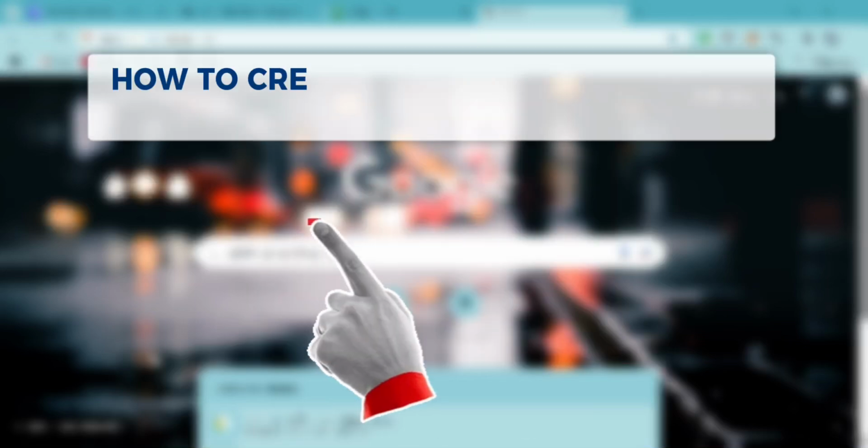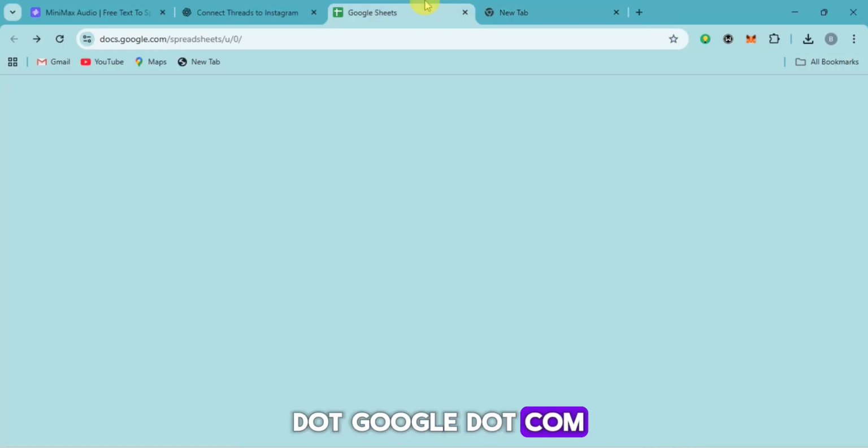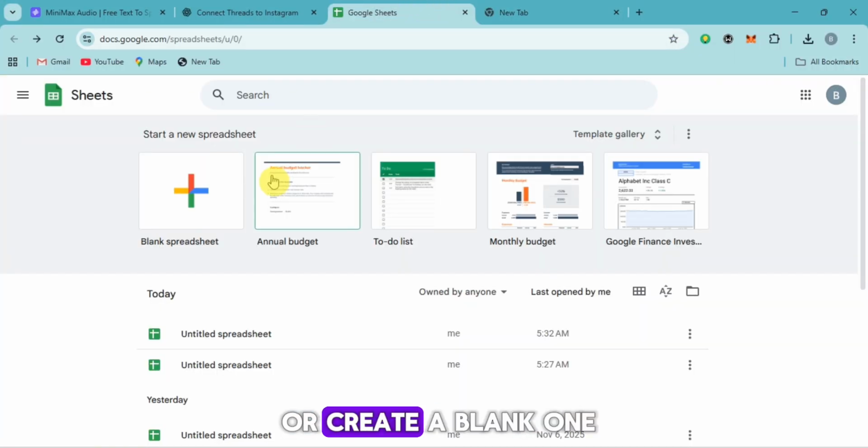Today I'm going to show you how to create simple formulas in Google Sheets in the easiest way possible, even if you've never done it before. So first, open your Google Sheets by going to sheets.google.com and open your file or create a blank one.